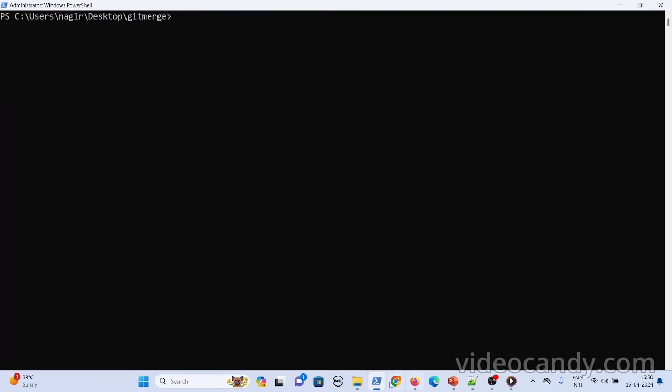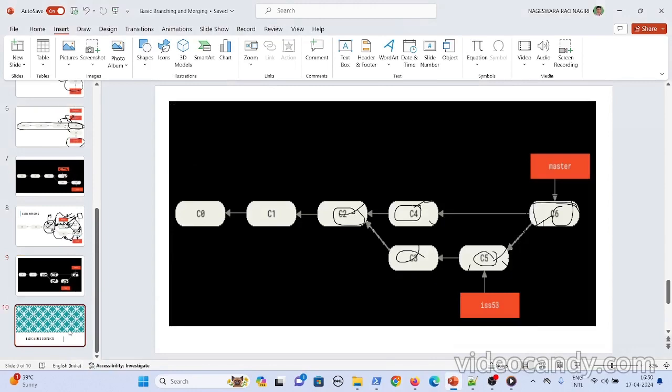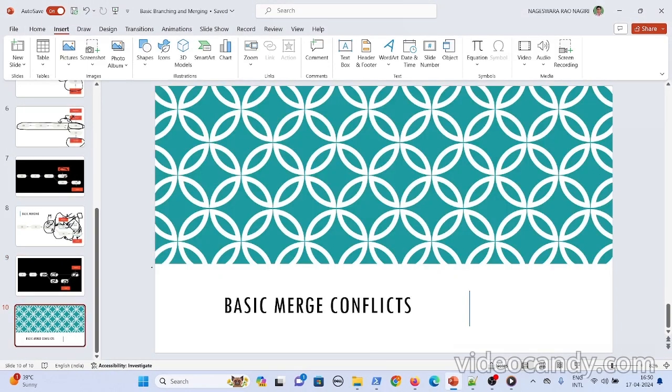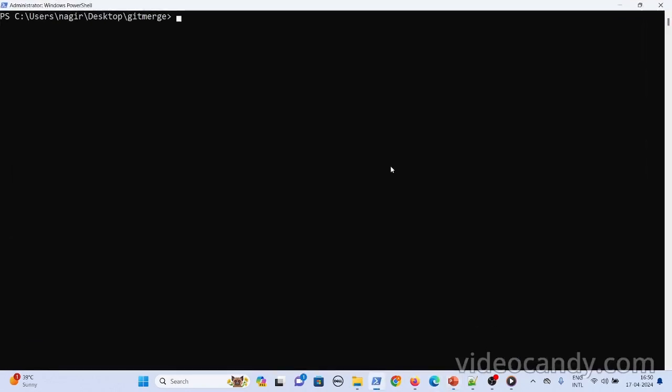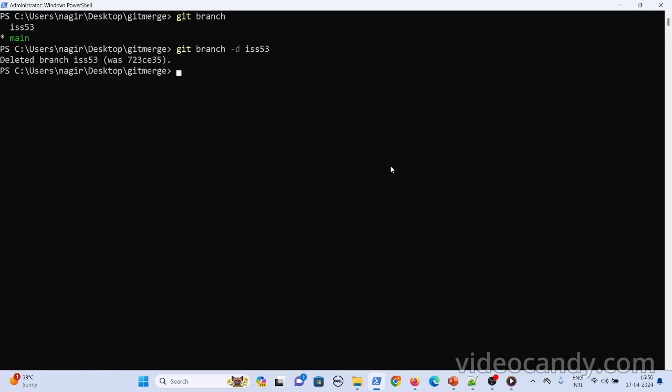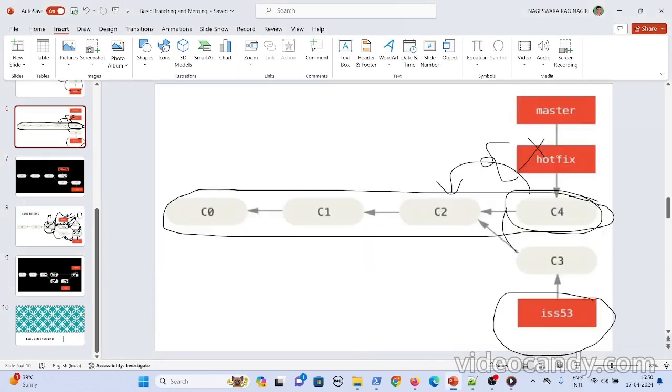We already spoke about merge conflicts, right? Now you have merged it, it created a new commit. Let us talk about merge conflicts, how it happens. Since you have merged the issue 53 branch also, you don't need it, you delete it. Okay. So merge conflicts arise from what you have done. You have created two branches, hotfix branch and issue 53 branch. First you merged hotfix branch onto master branch, and then you merged issue 53 branch onto master branch, right?